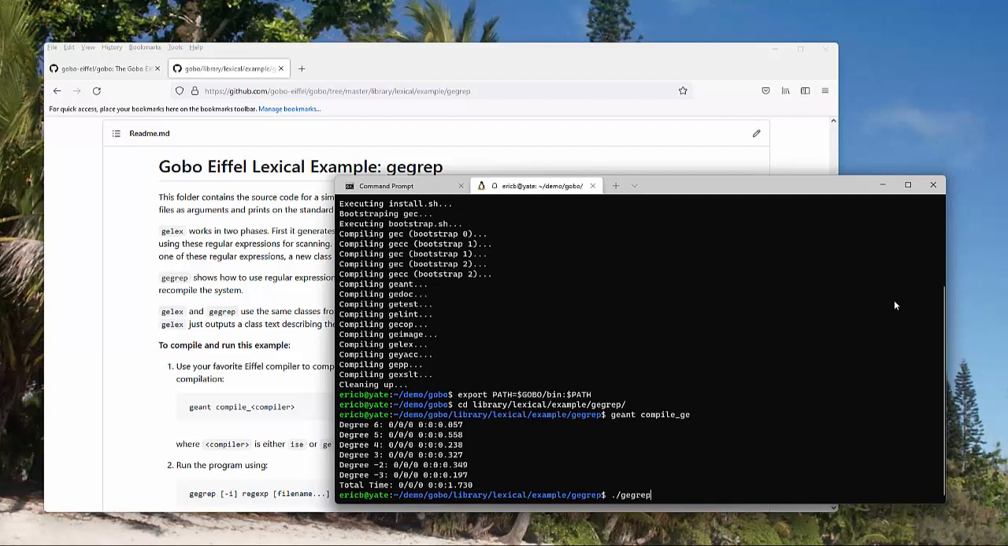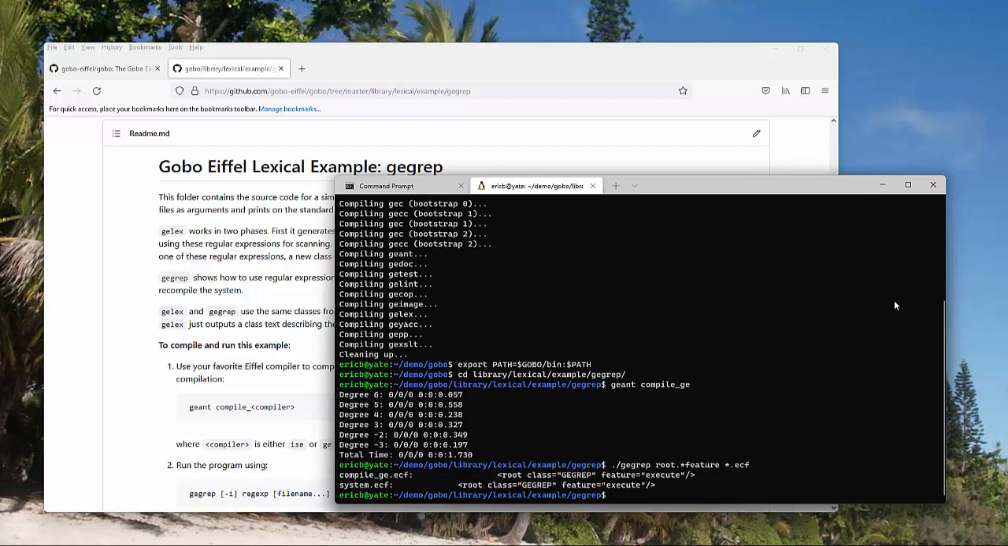So the tool is called gegrep, and as an example, what I will try to do is to find what the root creation procedure of this tool is. So I will just look for something which starts with root, some text, and then feature, and I will look for that in the ECF files in that folder. Okay, and I see that the root creation procedure is called execute, and the root class is called gegrep. So that's it for the installation under Linux.